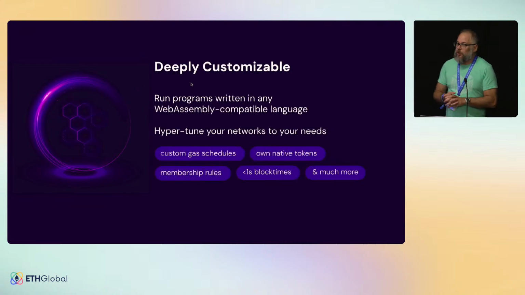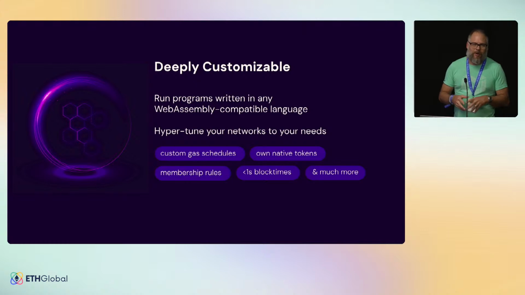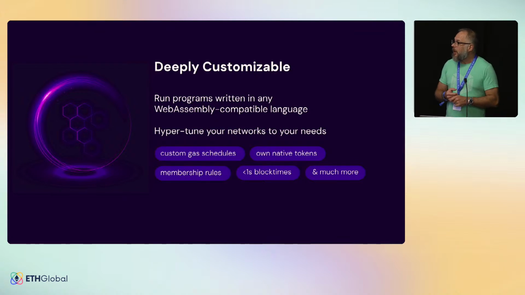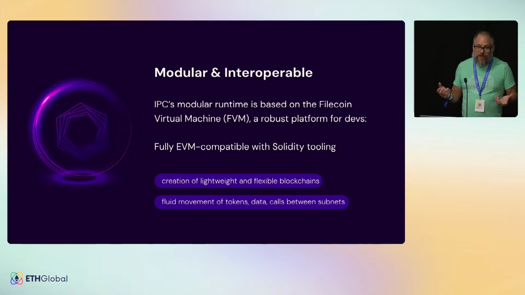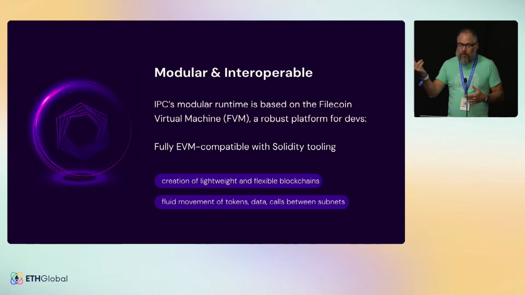And like I say, it's customizable. So you create your own subnet. You can choose things like your own gas schedules, your own native tokens, membership rules. It might be a public network, might be a private network. Your own block time. And you could put your own runtime on there, right? So say you wanted to port over the Solana runtime and run it on there, or the Move runtime, you could do that as well. Or create custom syscalls that can access outside information.